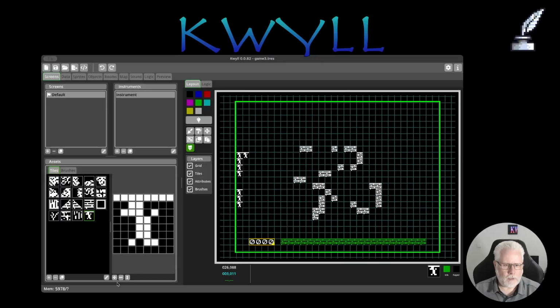We've got some tools down here, so we can flip tiles, and you can see it changes immediately, and up and down as well. You can move the pixels of the tile around, so you've got some rudimentary tools for creating your bitmaps.